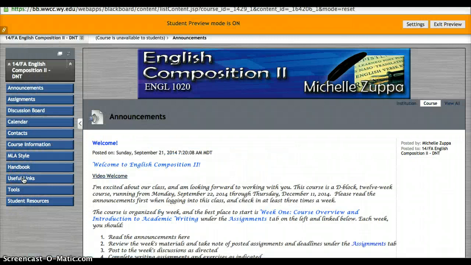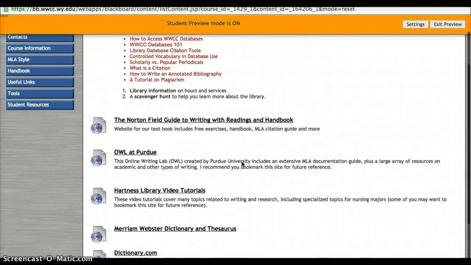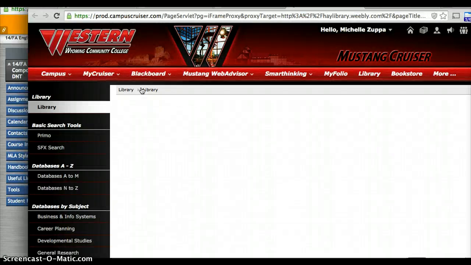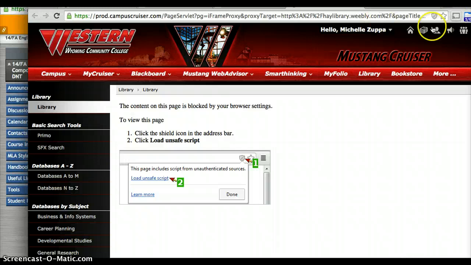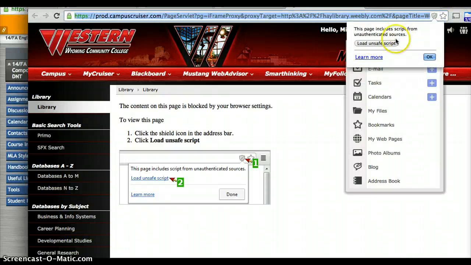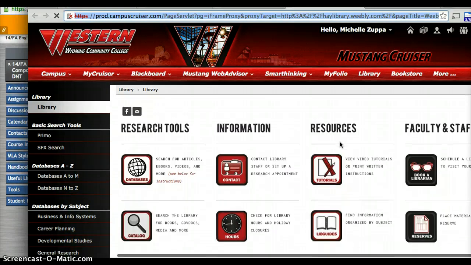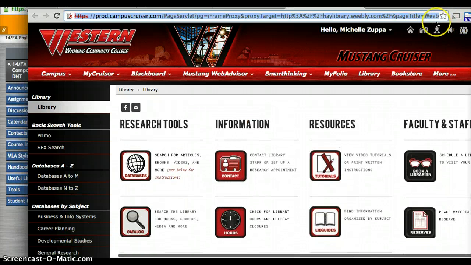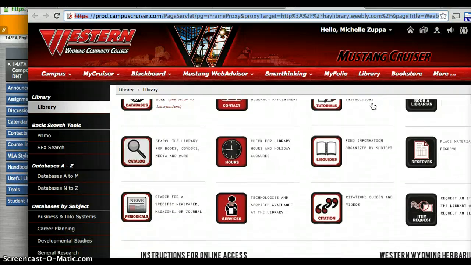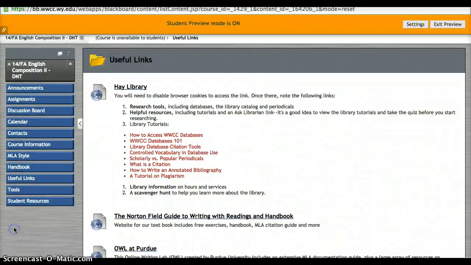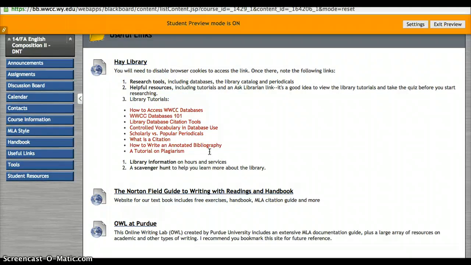Useful links. These are links that I've put together to help you out. Hey Library, this is our library. You always need to disable the unsafe strip, the unsafe, whatever that thing is. You need to tell it, okay, take me to Hey Library. And then you have this home page. So you should try and do that and go through some of these tutorials. Make sure you can get to the library website. If you're unable to do so, let me know.